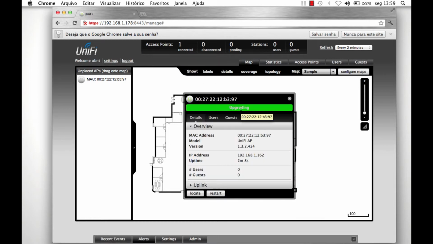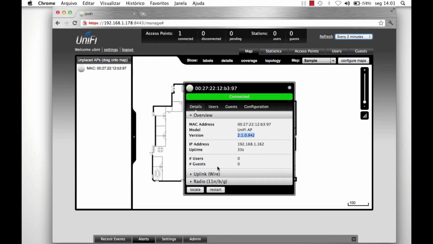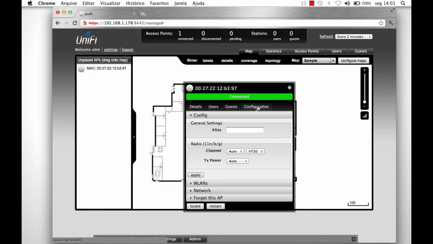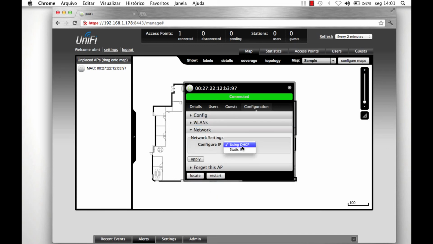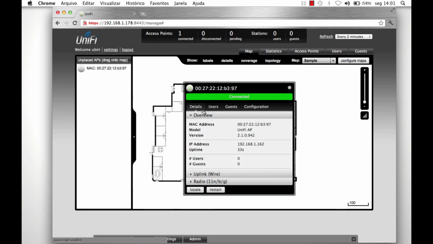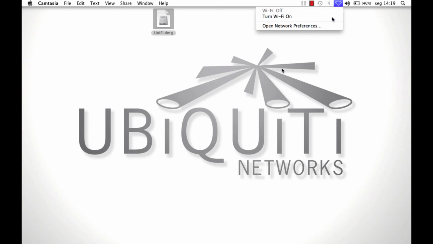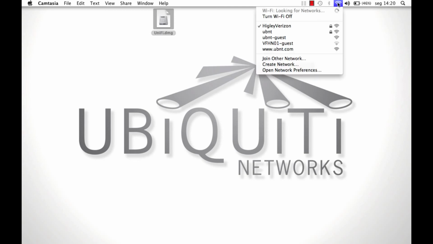For this demo, my AP is upgrading from 1.3.2 to the software controller version 2.1.0. Once the controller successfully adopts the AP, it will appear in green as connected. You can now make changes to the configuration so that it's ready to be deployed into your network. This includes channel settings, static IP, transmit power adjustments, and much more. Notice also that the UniFi is now broadcasting the SSIDs I configured earlier.